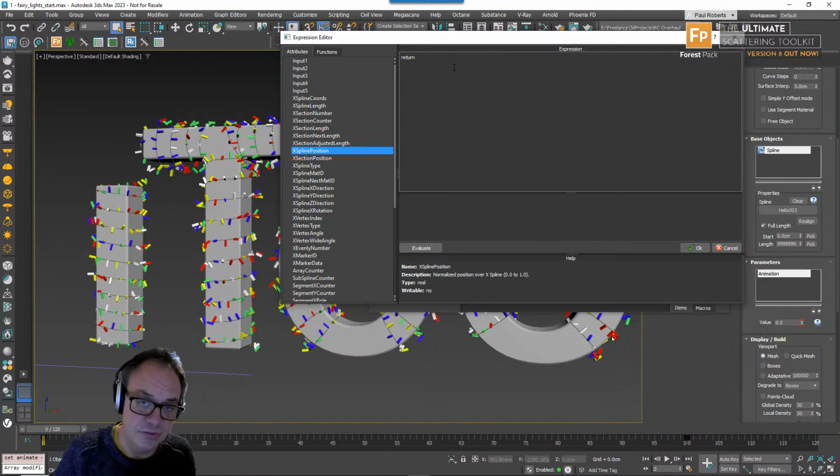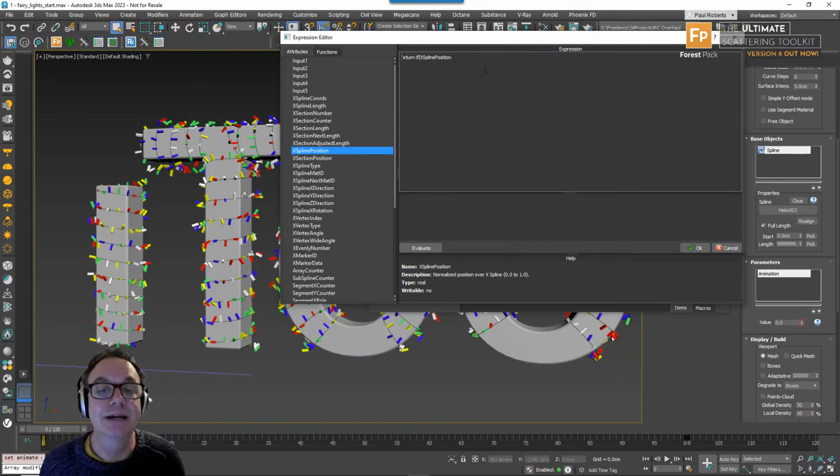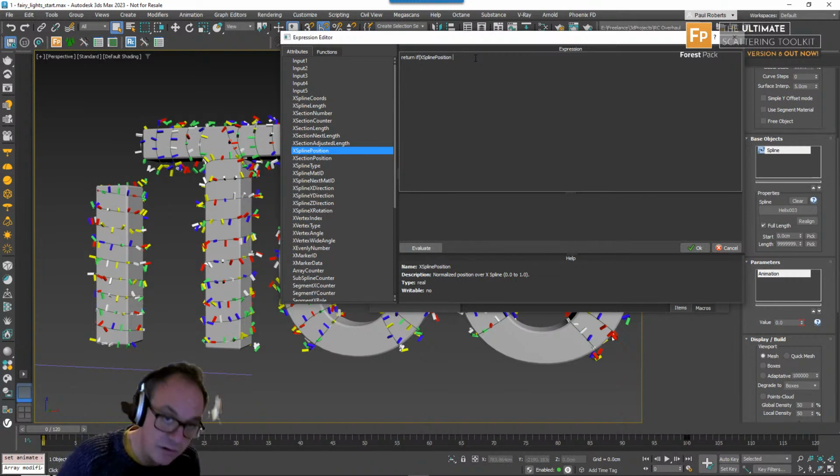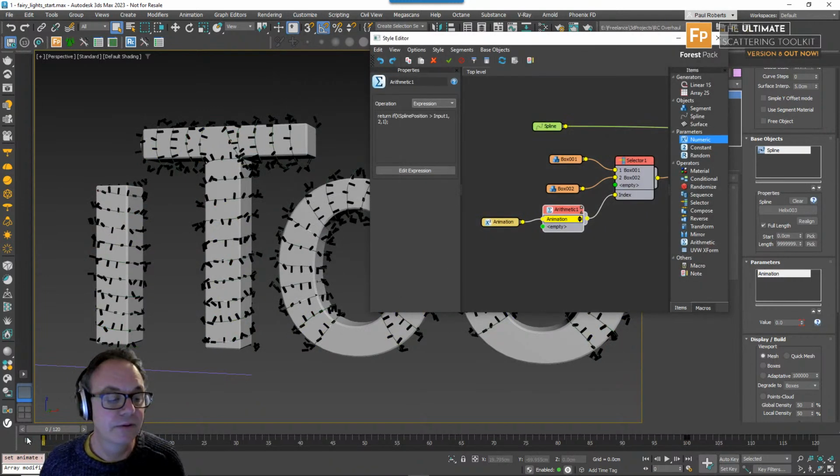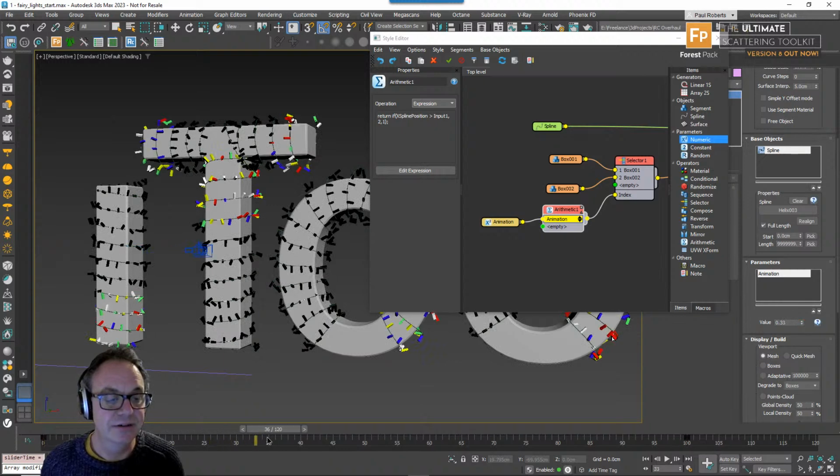So we can use a conditional statement to check for that. We can say if, open brackets, I'm not going to type that in, I'm going to double click on it, X spline position is greater than the input, which is animating, if you remember, from 0 to 1, then return 2, else return 1. So basically, if it's greater than the value, return 2, which goes to the selector and picks the bulb that's turned off. Otherwise, turn the bulb on. And now, if I animate, you can see my lights are gradually turning on. And really, it's as easy as that.